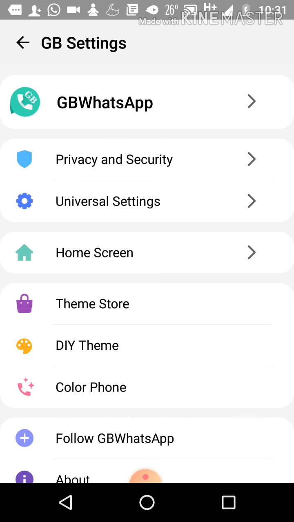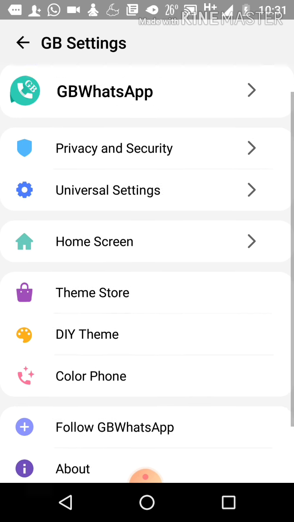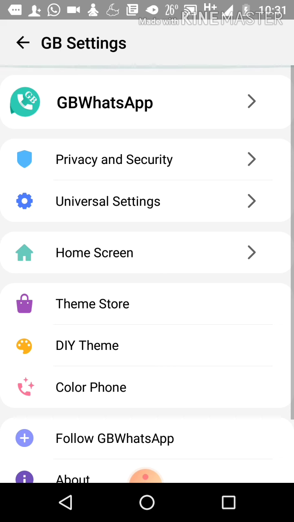Okay, so once you find the settings where most of the options are, you look for privacy and security, because that is a part of privacy. So you will most likely find that setting in privacy. So we're going into privacy now.